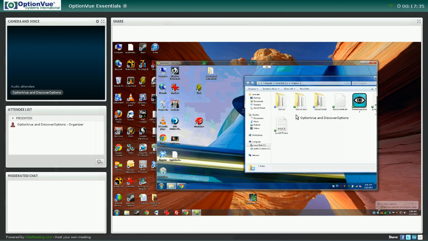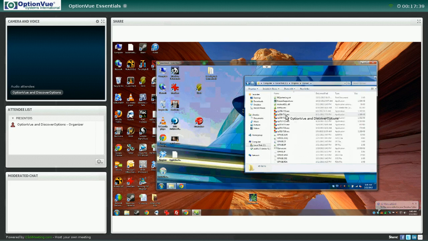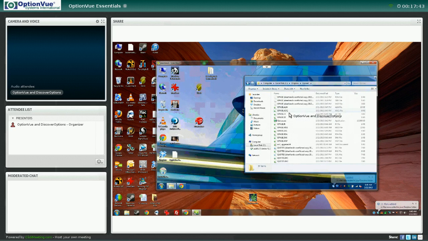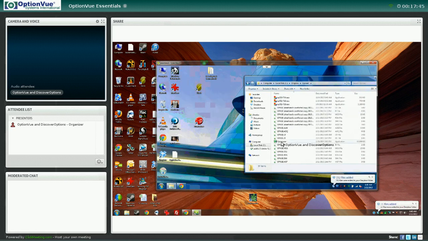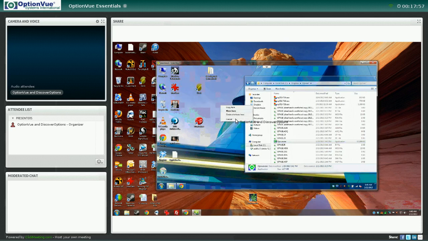Once that's at least mostly synced, we can go into that OptionVue 7 folder that's in our Dropbox, and then scroll down until we find, once again, the OptionVue exe. Again, we're going to right-click and drag, release. And as you can see on my laptop, I have far fewer things installed, so my list is very short here. That's okay. We still just want Create Shortcuts here.